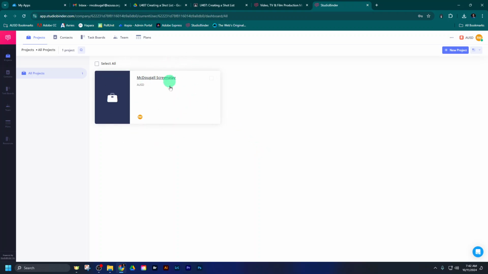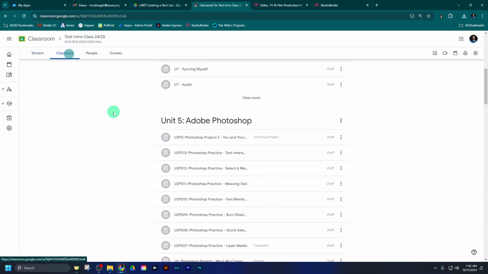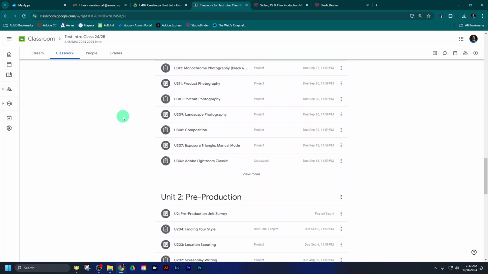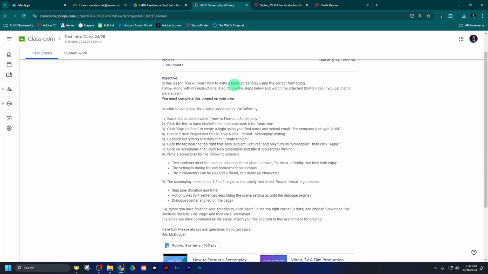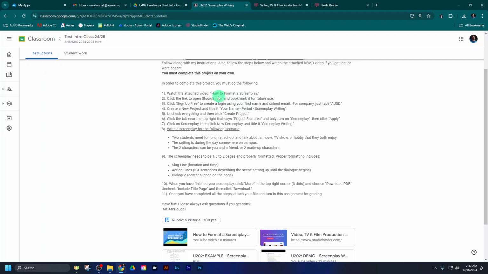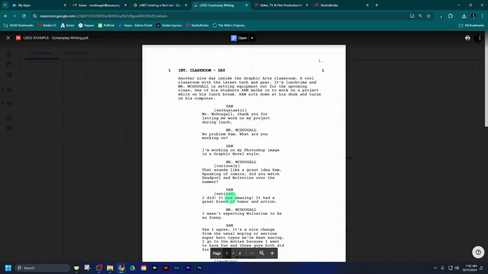And here is our screenplay that we wrote back in Unit 2. So if we go all the way back to Unit 2, you can remember what that project was, screenplay writing right here. Remember this one. We talked about screenplay writing. We wrote a basic screenplay just between two characters. We had two students meeting at school and just having a simple conversation about a show, movie, or hobby that they like. And it could have been you and a friend or two made-up characters either way. This was the screenplay we originally wrote.